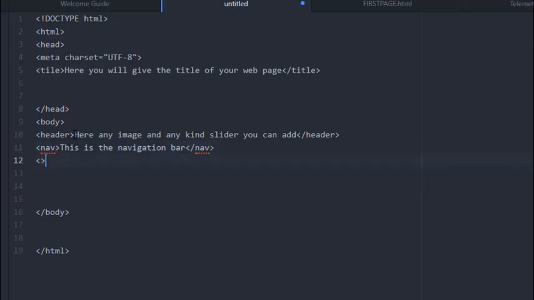Okay, next is the article. In the article section, you will define any kind of text in the web page. Article section, then section, close it, then close the article section again. Okay, in the section part, you can add any data of your web page. You can write.